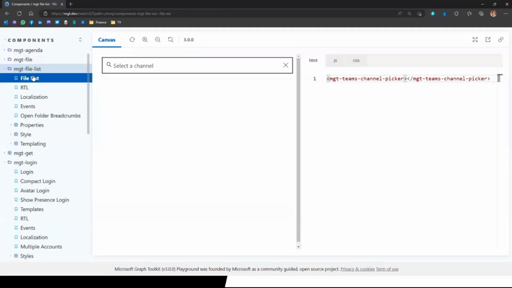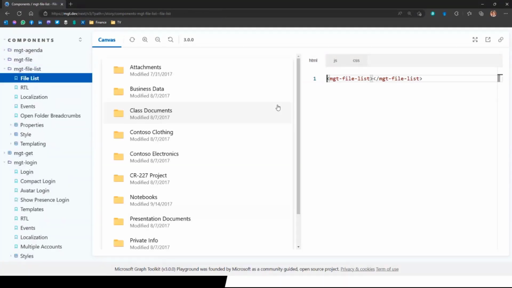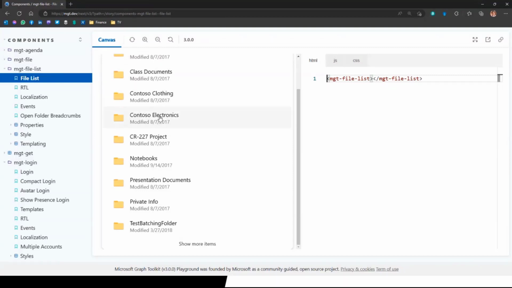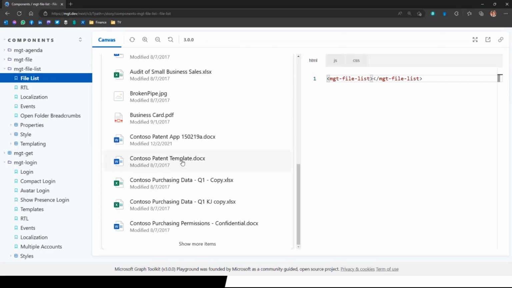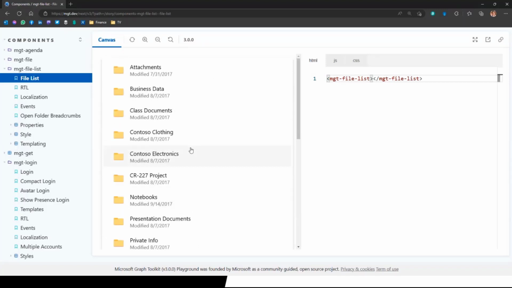So let me give you a glimpse of the file list because I think we're going to touch on that a little bit later on around the future. But you see here we have our nice file list, all Fluent UI built. The file list has been one of our most popular capabilities, and we want to make it even better in the future, and we're going to request feedback by the end of the session.